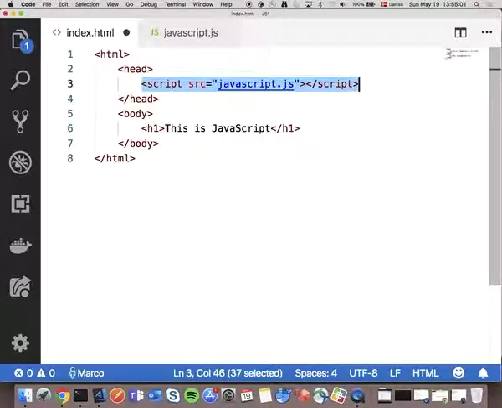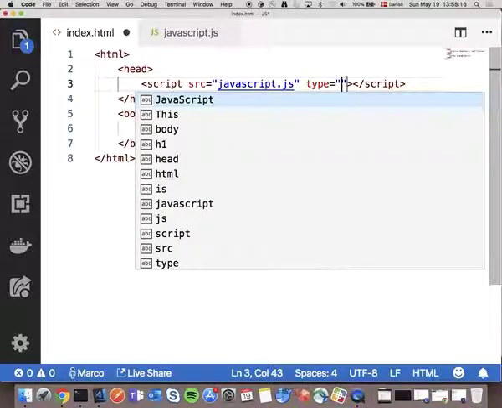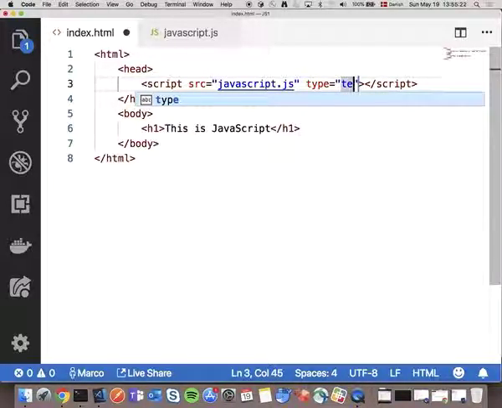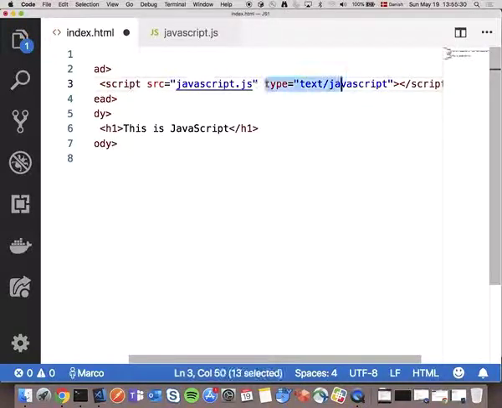It's just different from the CSS. And we have to use the type text/javascript. Yes, you can actually define the type, but we can do it without it. I don't think it's really necessary if you only have one JavaScript file. It would be necessary if you have other types of files, but we won't touch that right now.